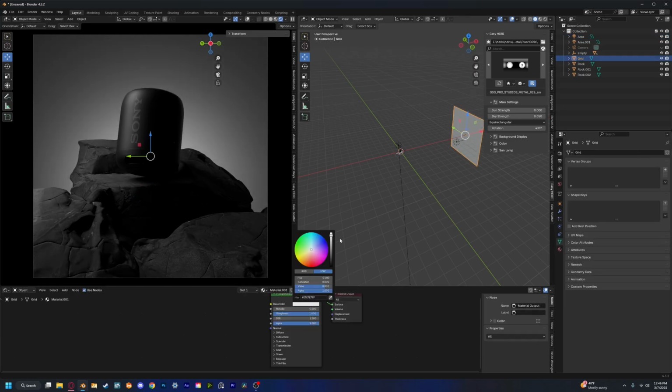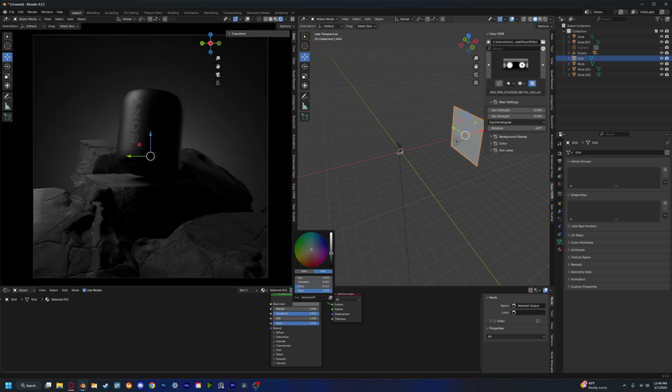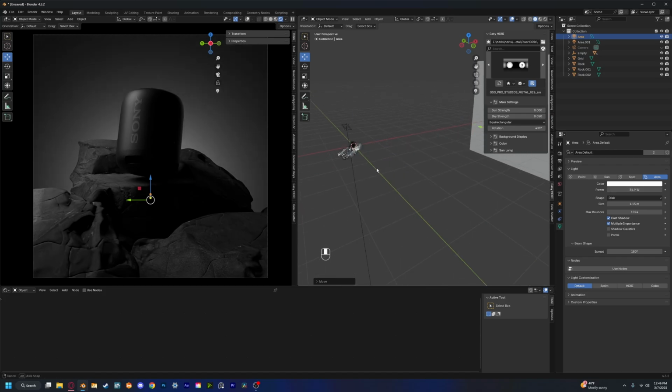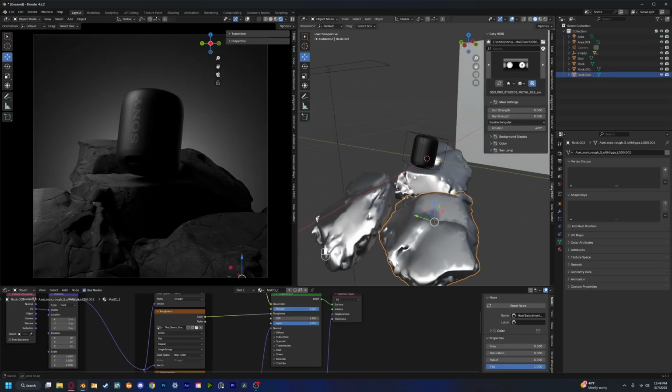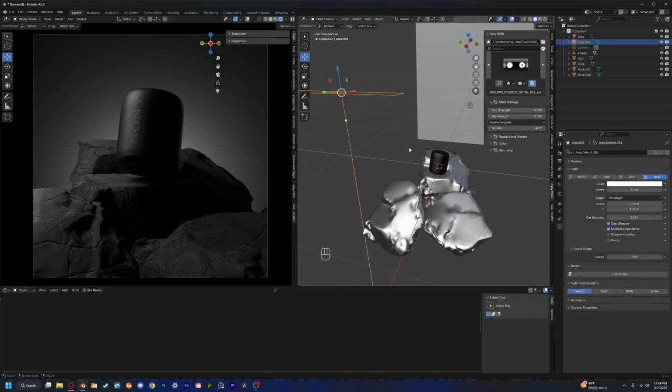Maybe make this a darker material. I kind of like the dark look. It's a little creepy. I like that it's kind of like glowing from behind the product. Okay, that's pretty cool.